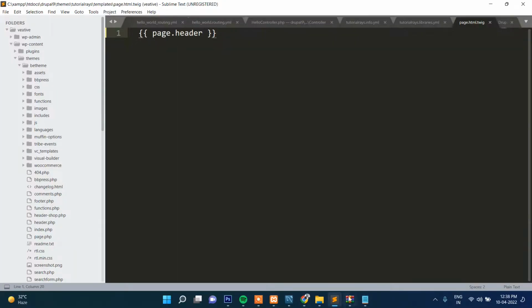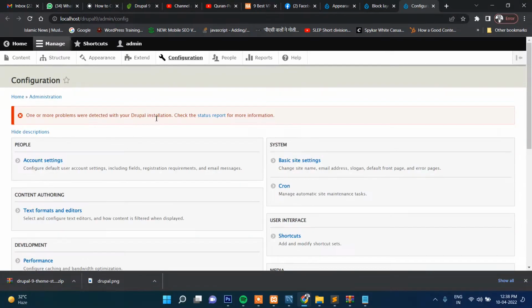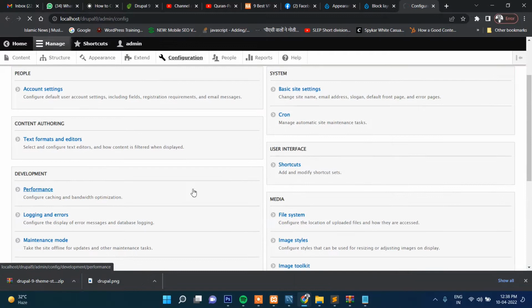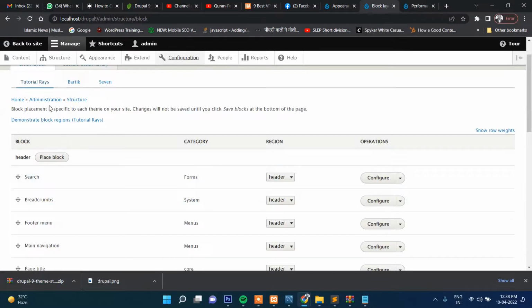For example, if we put here content and then footer, it will display you there content and footer, then it should display there 3. But before that, there's one problem, you need to clear the cache, only then it will display the other one. So performance, let's keep this cache open at one side. Now if you click on demonstrate block regions, then you can see there are 3 regions it is displaying here.